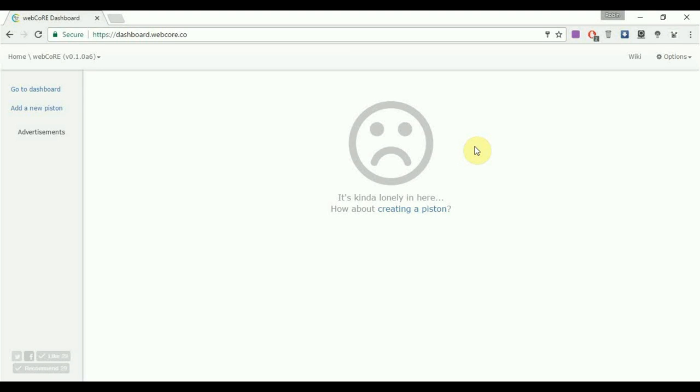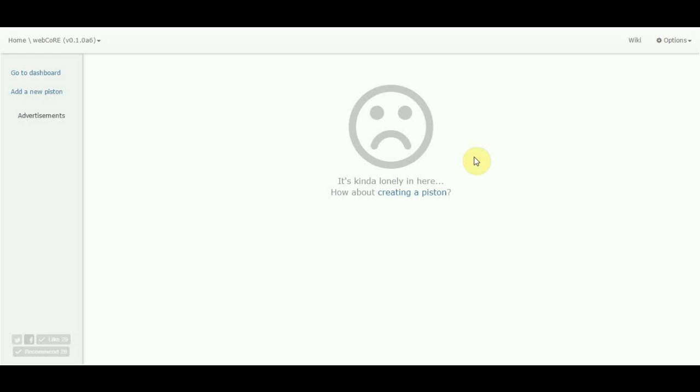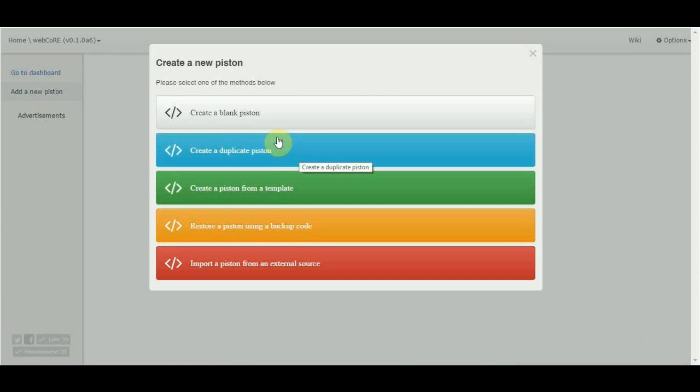I want to start with a simple example to demonstrate just how powerful, quick and easy to use webCoRE is. Let's turn on a light when motion is detected. So using the web interface, we'll go to add a new piston. From here we're given a bunch of options. We can create a blank piston, we can create a duplicate piston, we can create a piston from a template, restore a piston using a backup code, or import a piston from an external source such as people sharing their pistons on the community forum.